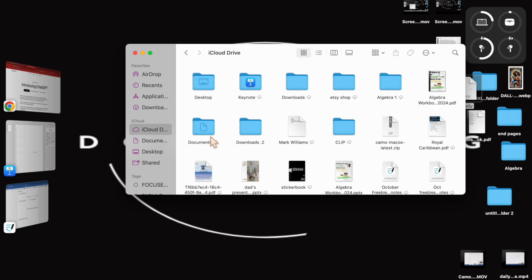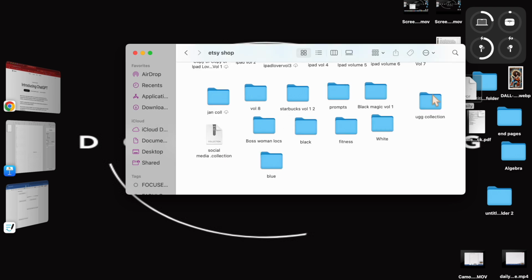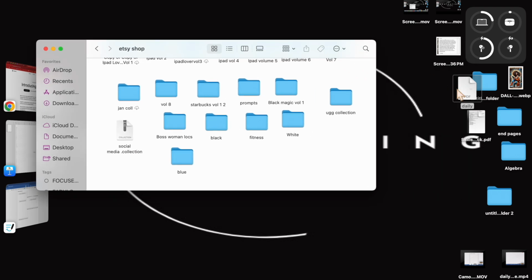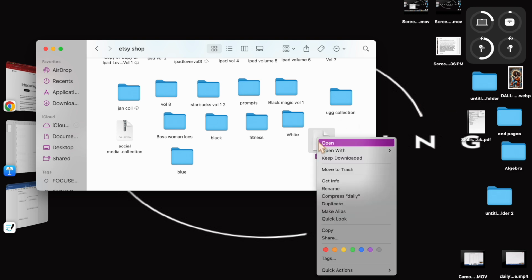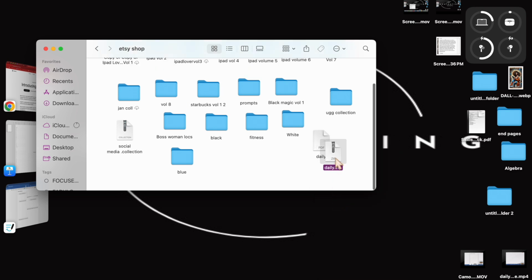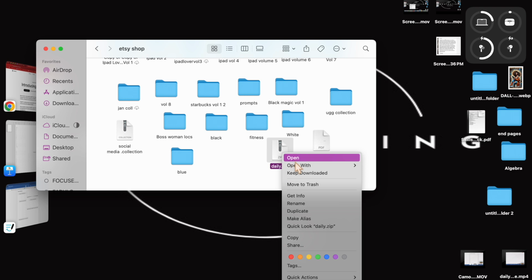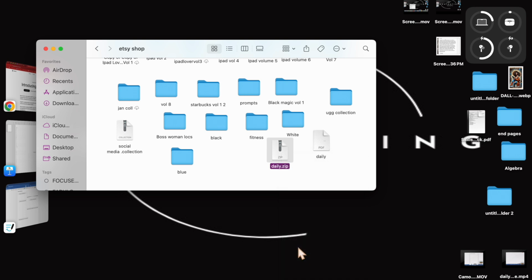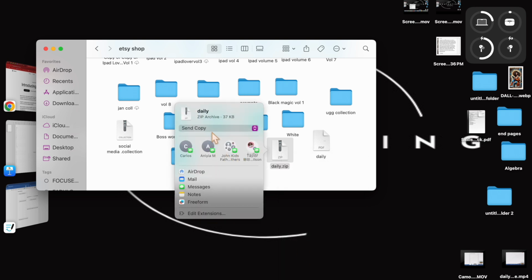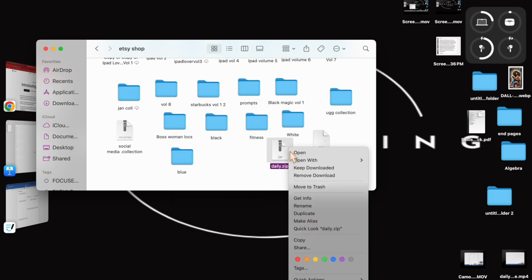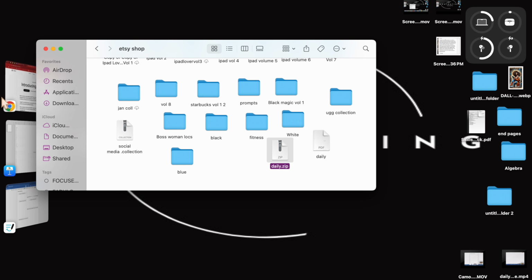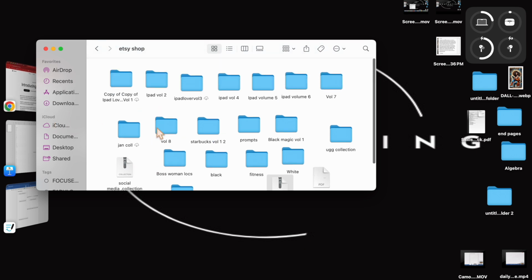Let me see. My Etsy shop. So we're going to add this PDF here. I'm probably going to have to zip it. So we'll just compress this for now because it's just easier. Once you do this, I can get a shareable link. I just want to copy. All right, and then I'm going to send this as an email.